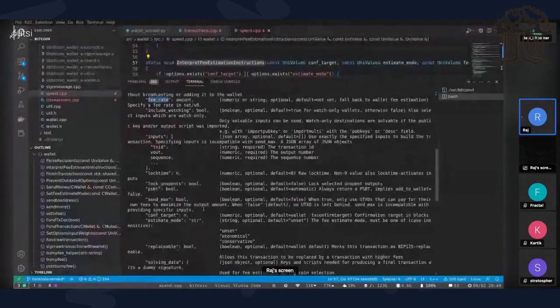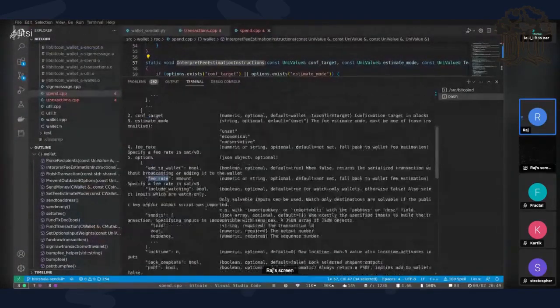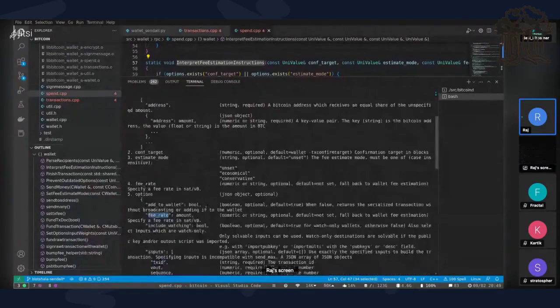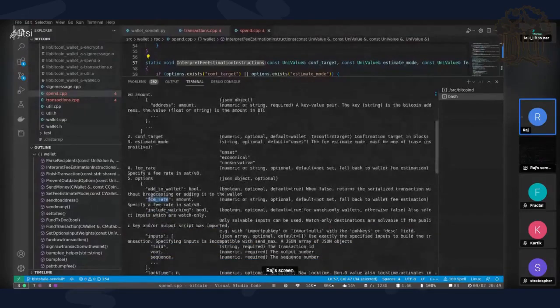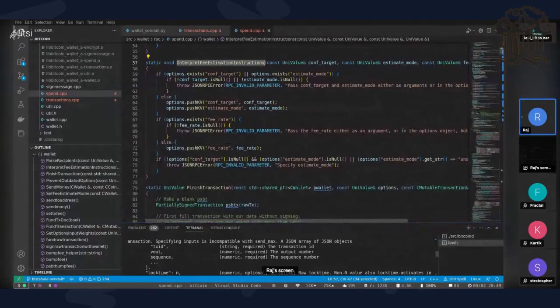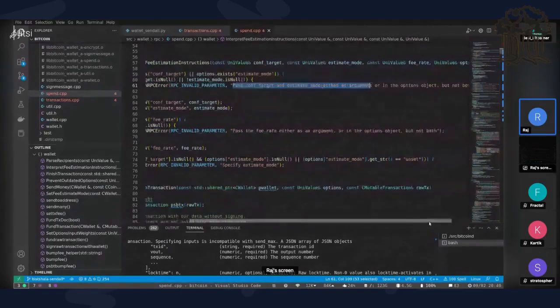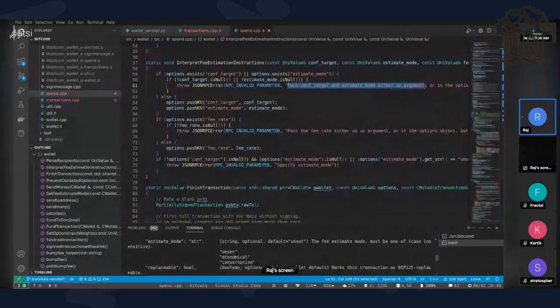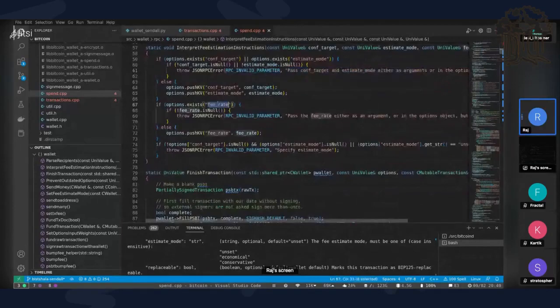I guess it has been the case for all the RPCs, not only sendall, but send, fundrawtransaction. I'm not sure, I have to confirm. All this function, interpret estimation instruction, is basically doing some sanity checking. It's saying, is it set in options? Are confirmation target and estimate mode set in options and at the same time set in the positional argument? Then throw this error: pass confirmation target and estimate mode either as argument or in options. So you cannot pass them together. Either you have to put them in an option or into the positional argument. Same thing for fee rate. Is it in option or positional argument? If it's both, then throw an error.